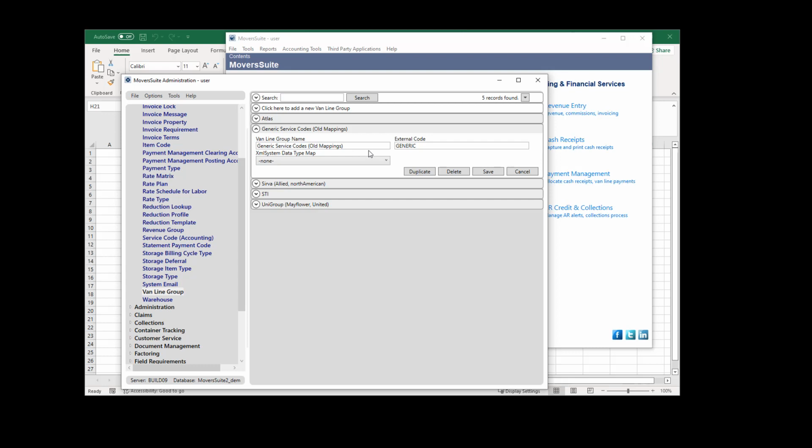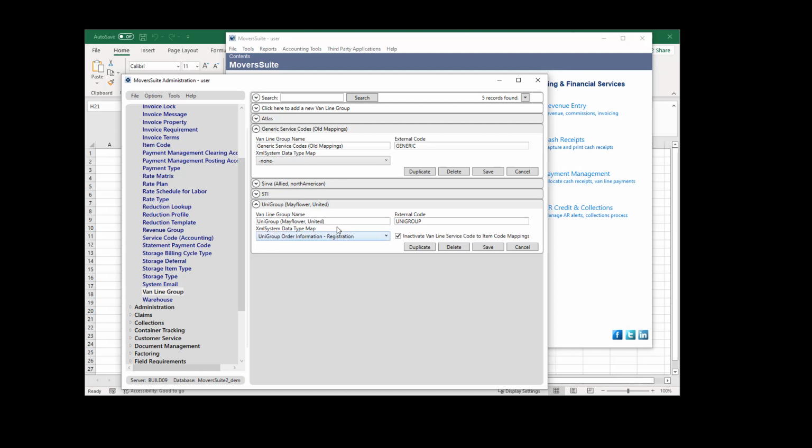Just letting you know that if you wanted to, you could come in here and start using this Unigroup one, or Serva or Atlas, if you so choose to. And I'll show you how to do that a little bit later. We advise you not to change this external code here if you can. It will break things, so please don't do that.